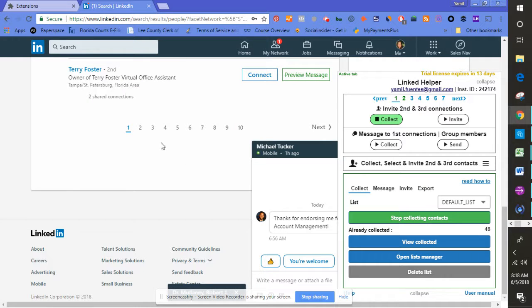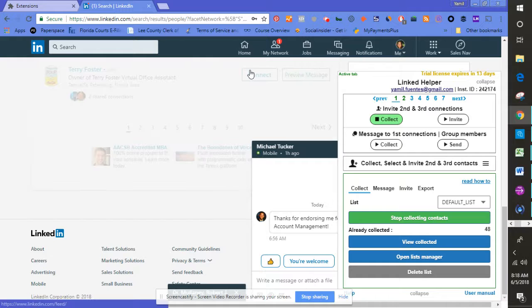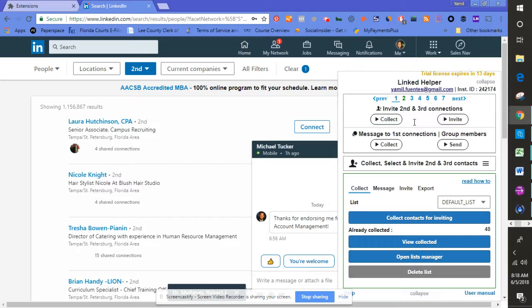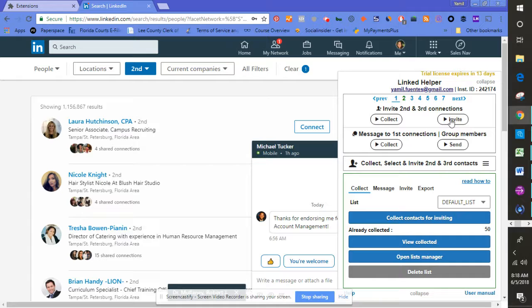It goes through the pages, collecting the information, collecting the people that you want to connect with. So I'm going to stop it right now. I did it yesterday. I don't know if it's 24 hours or when it's going to restart. But let's try it together. So I'm going to invite.